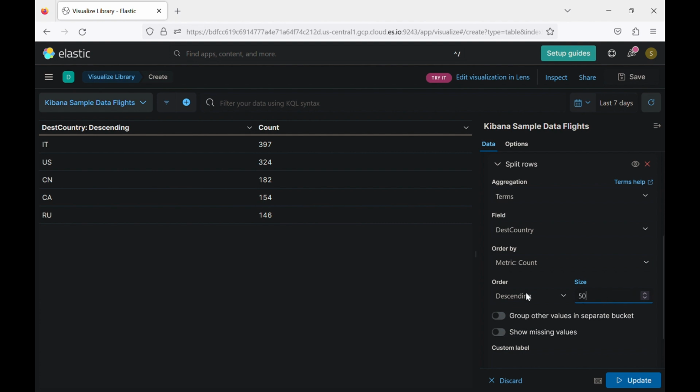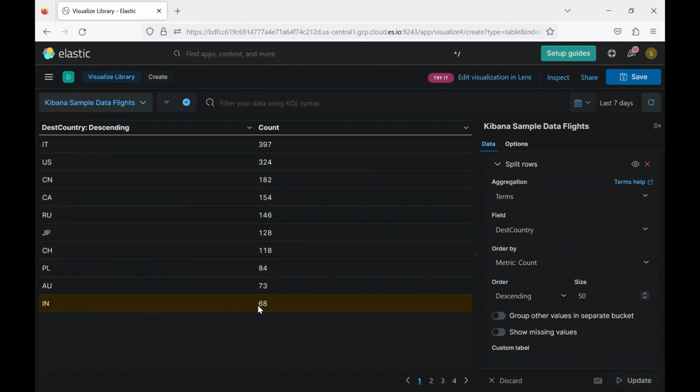And also the second thing, the order. It starts from the maximum to the minimum, and we can also choose ascending or descending. So we hit update. We said give us the top 50, or let's go with just 20 and update. We have here 2 pages.